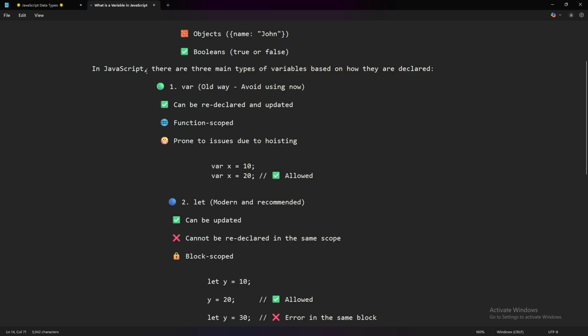In JavaScript, there are three main types of variable based on how they are declared. First, var. We can make a variable by using var. Old way, avoid using now. People used to use var in the past. Now people don't use var. It's not recommended. When we create a variable with var, it can be redeclared, we can update it, and it is a global scope variable. We will talk about hoisting later.